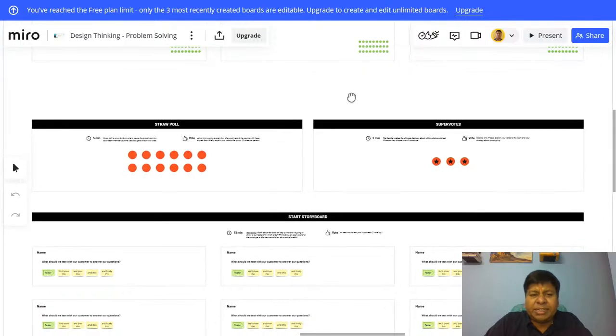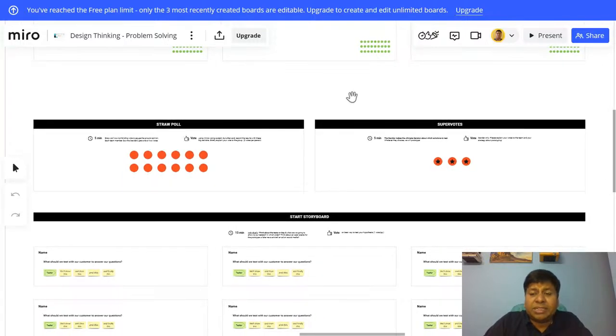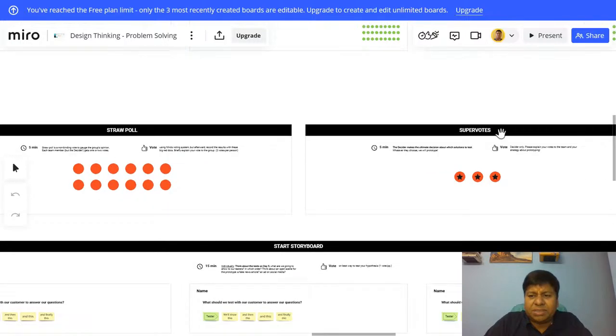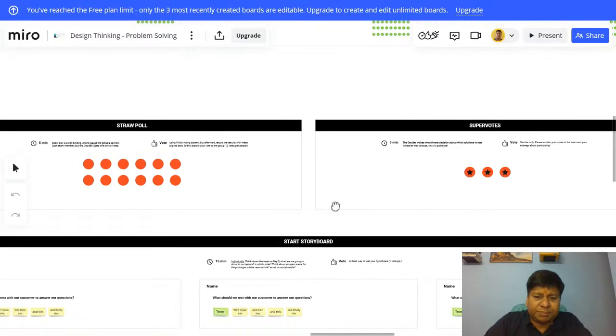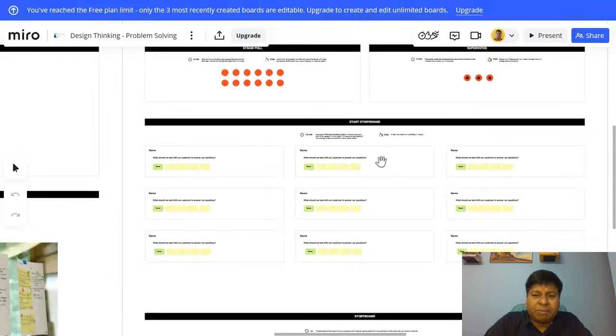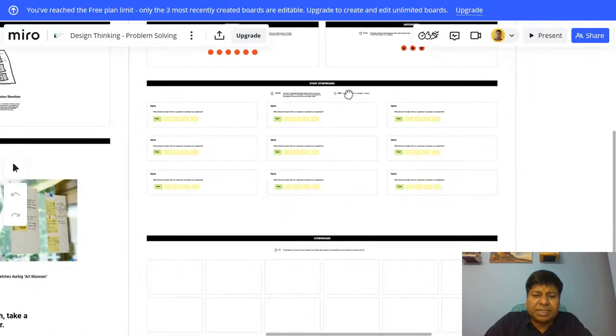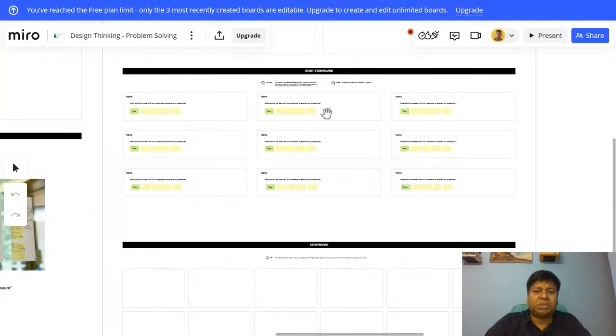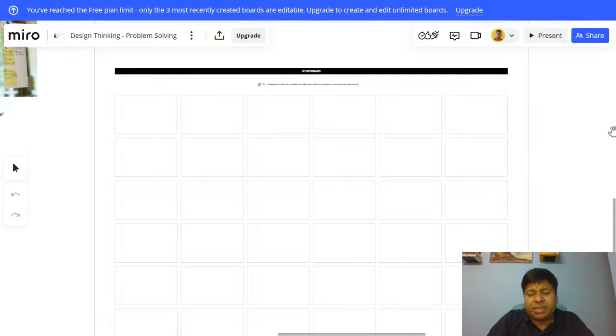There may be certain decision makers as well, so they will have some super vote, that is, having the major weightage to solve the problem. Now based upon this solution, start creating a storyboard. To start the storyboard, we have some user. What is the user doing, what is the workflow, start creating that. Based upon the workflow, create a storyboard.